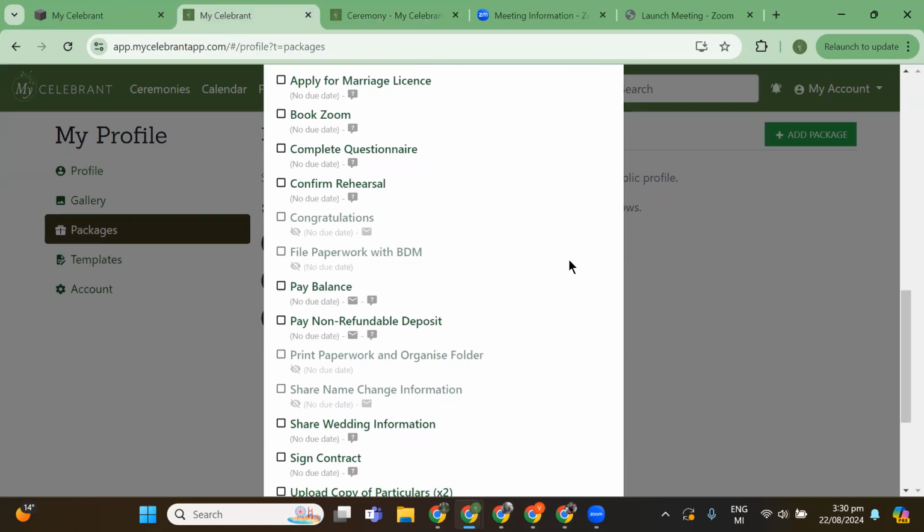Can you see how some of the items on my to-do list are lighter and they have an eye icon with a line through them? These items have been customized so that they won't be visible to couples. They're for my eyes only, for the celebrant's eyes only. The speech bubble icon means that there is a description for this task. The couple will be able to see the description when they click on it. The envelope icon means that there's a reminder message for this task and it will be automatically shared to couples in the chat box at the relevant time.